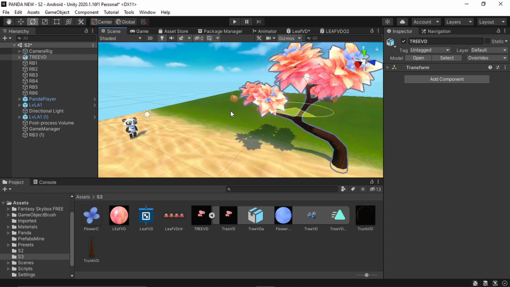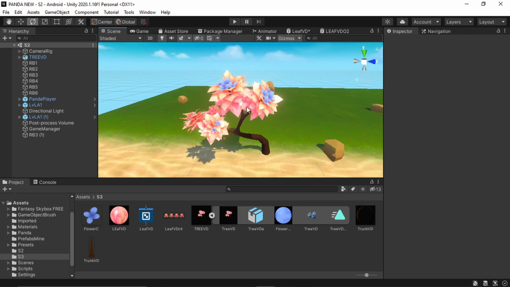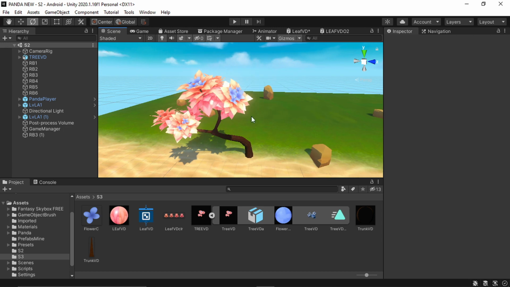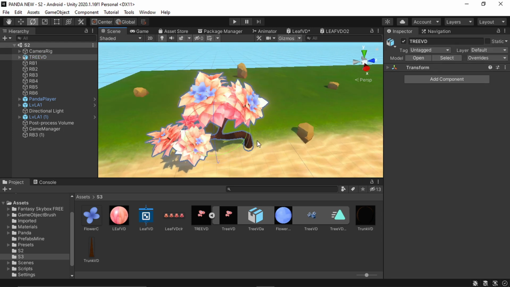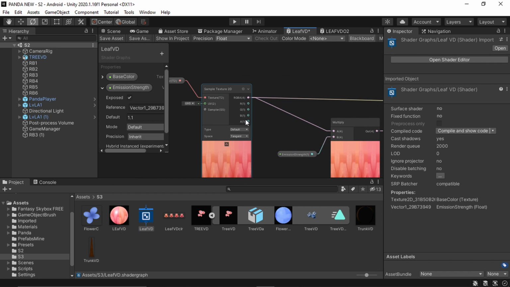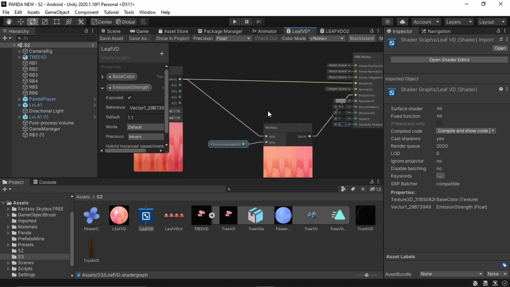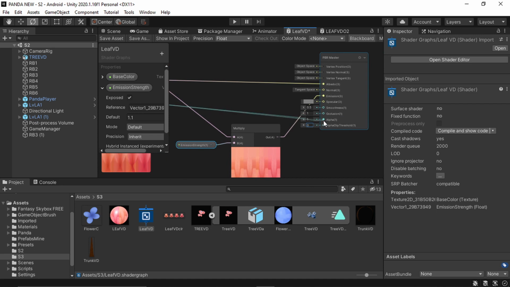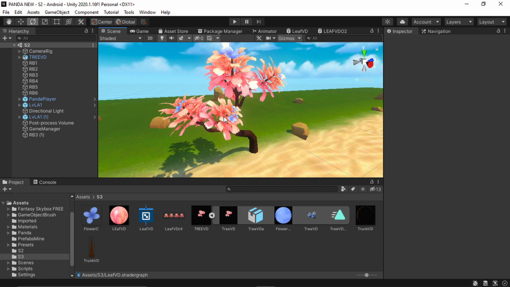Press E to rotate. Okay, so we can see that I didn't set the alpha right. So to fix that, just go to shader again, and here in the sample texture 2D you have this option of alpha. So let me just bring it down and just drag this alpha to alpha of PBR master, and also select this alpha clip threshold and set it to 0.5. Save asset, and now if you see in the scene, it works fine.